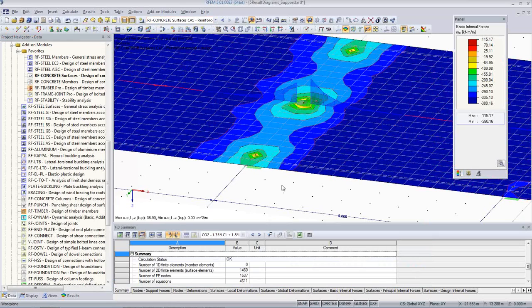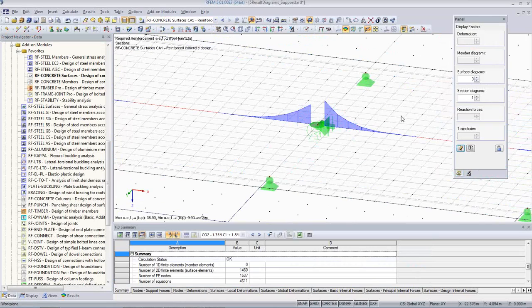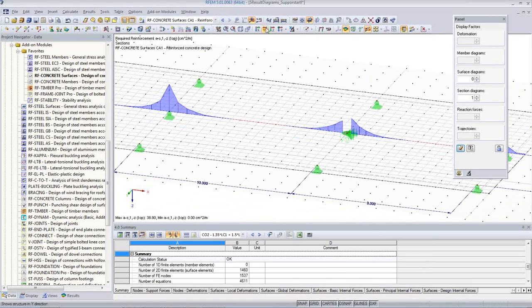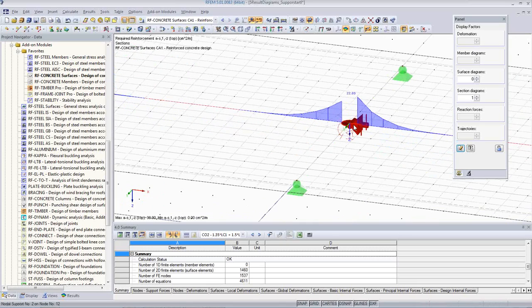I can see here RF-CONCRETE Surfaces, and I get a result, and I hide the other values. I get a result value of 38 centimeters squared per meter on this peak and only 22 on this peak. So you see, with the modified support, I reduce the needed reinforcement dramatically. So this is one way we can handle this problem.